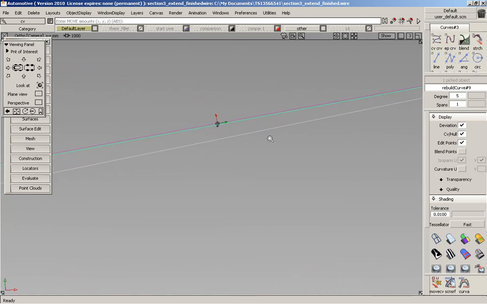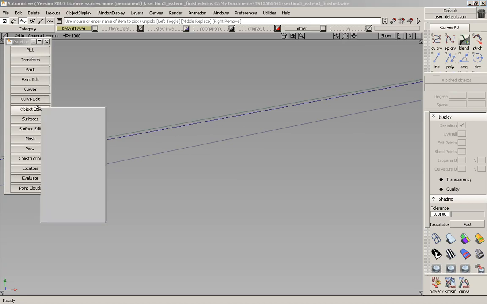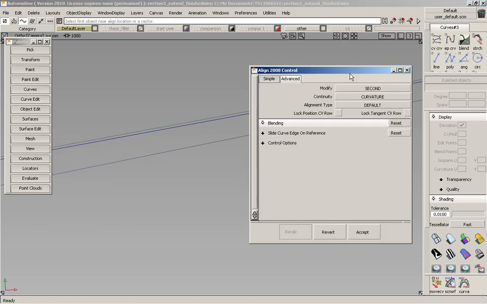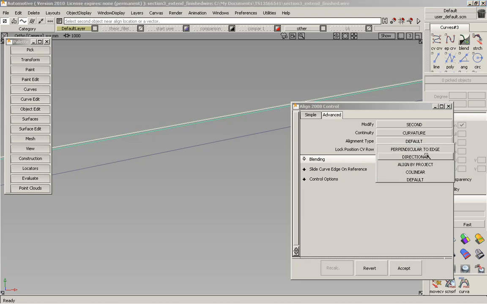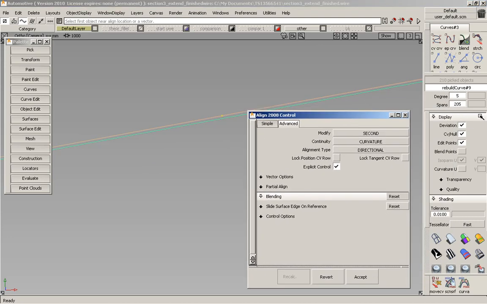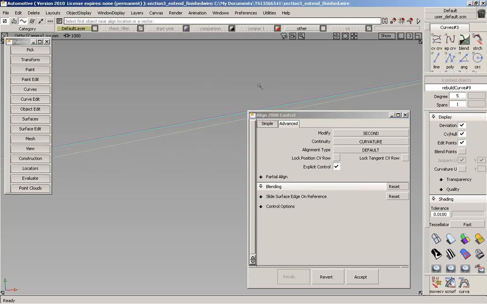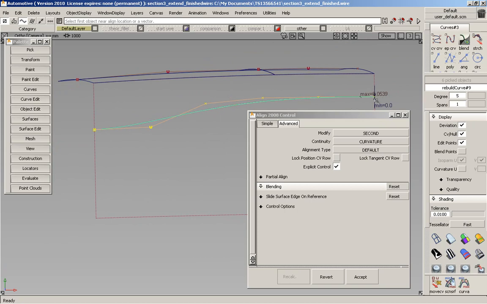So what I'm going to do is zoom in really close here. And we know that our curve on surface lies right here, and our curve lies right here. So I'm going to use our Align Tool 2008, pick the curve on surface, and align our curve to it. Now since we don't want 205 spans, we're going to change that back to default. And when I zoom out here, you can see that the deviation is now 0.0539.